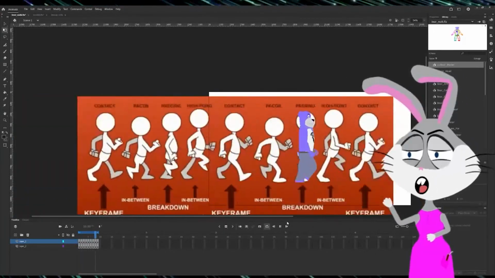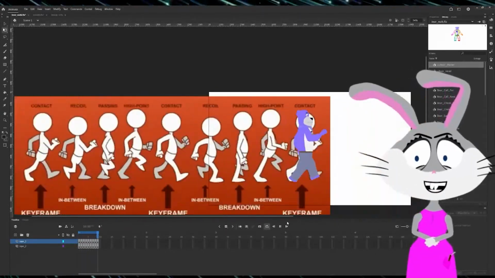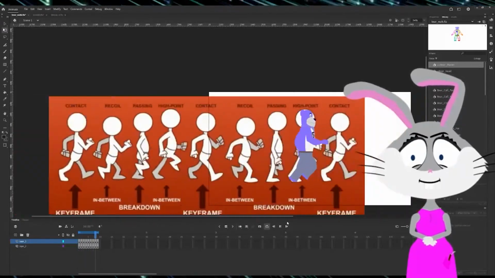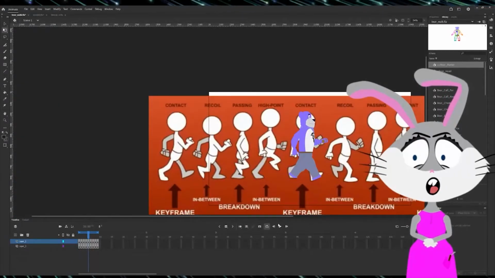Okay, looks more like a run than a walk, but I think a lot of that is because of the speed. Looks fairly smooth.